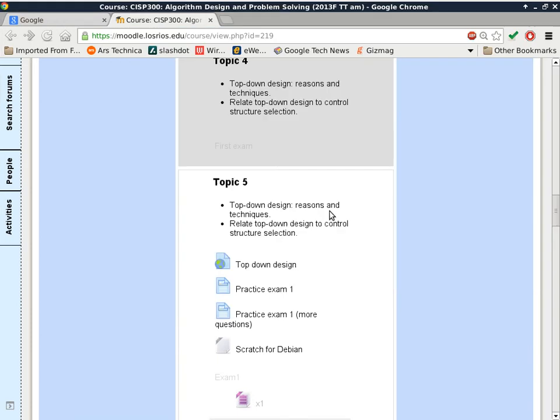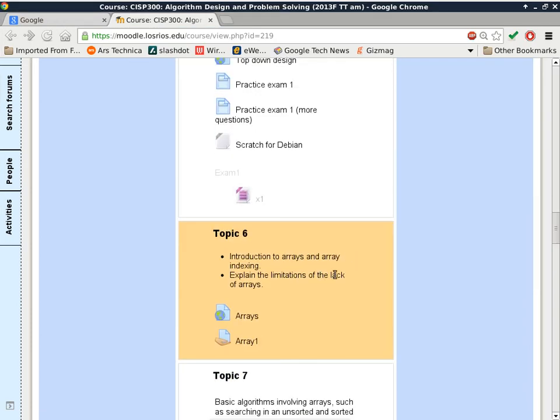Okay, we are moving on to topic 6. Topic 6 introduces a new idea, a new concept in programming called arrays. It's a very useful concept. By itself, it's not really that difficult, but how it can fundamentally change the way we write programs is the part that is kind of interesting.